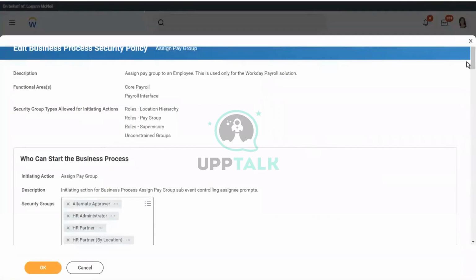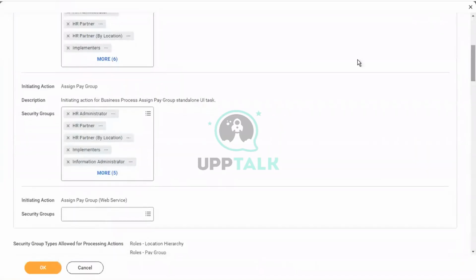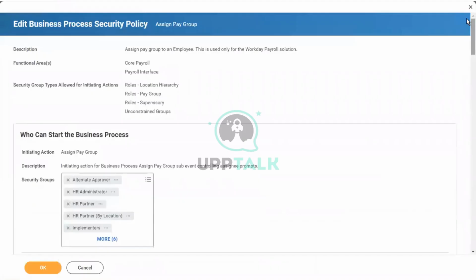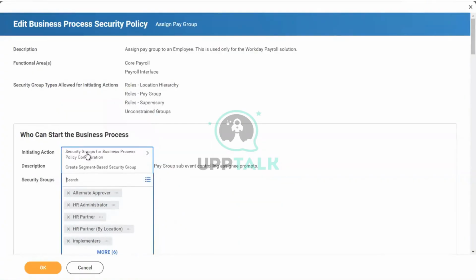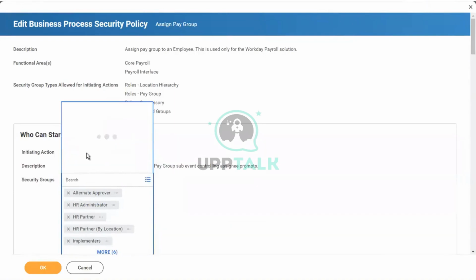Here are the controls, in the sense of who can assign business and who can send pay group employees. Here you have to select the roles. Payroll partner can assign, HR partner can assign, comp partner can assign. These are all the available roles we can assign. They are able to assign the pay group or view the pay group data.